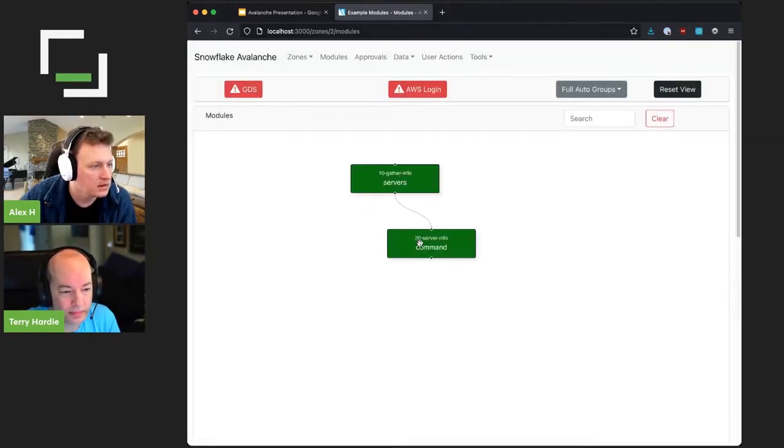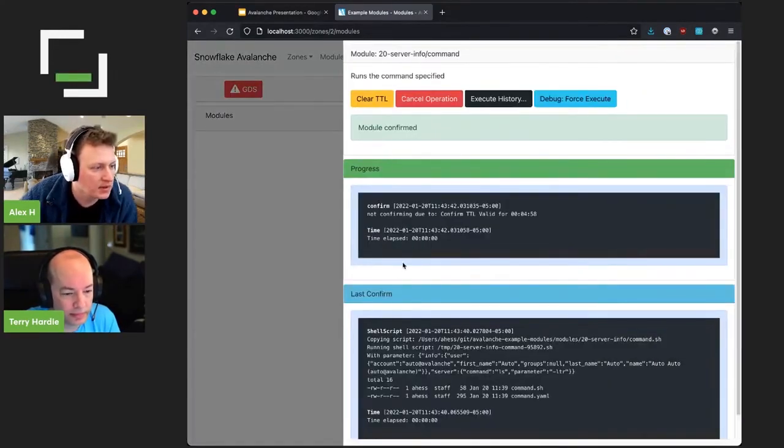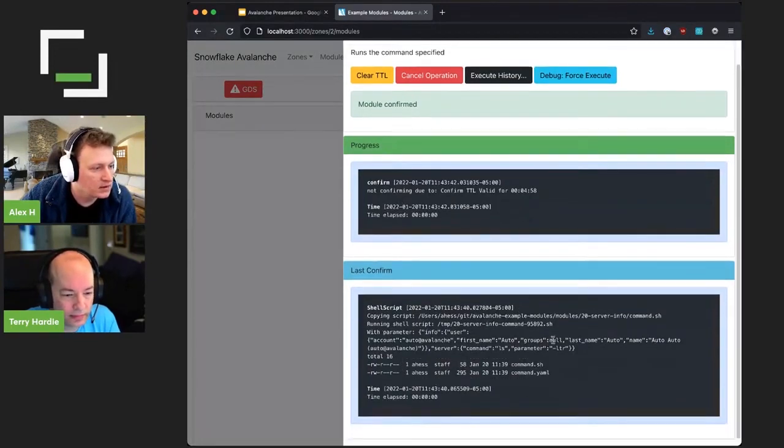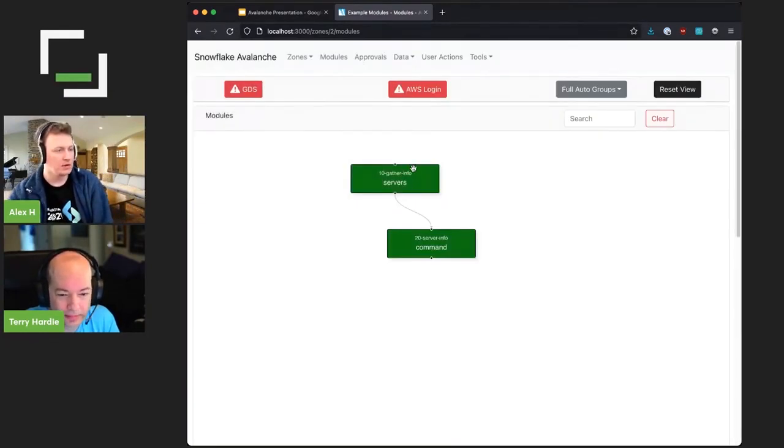And the next one, since our module is very simple, it doesn't really do anything. It just runs a shell script, but it's also confirmed, and we can see that indeed it ran the shell script here with this parameter, and there is the ls command as we expected. So yeah, that's pretty much a very simple example of showing how data can flow from one to another.